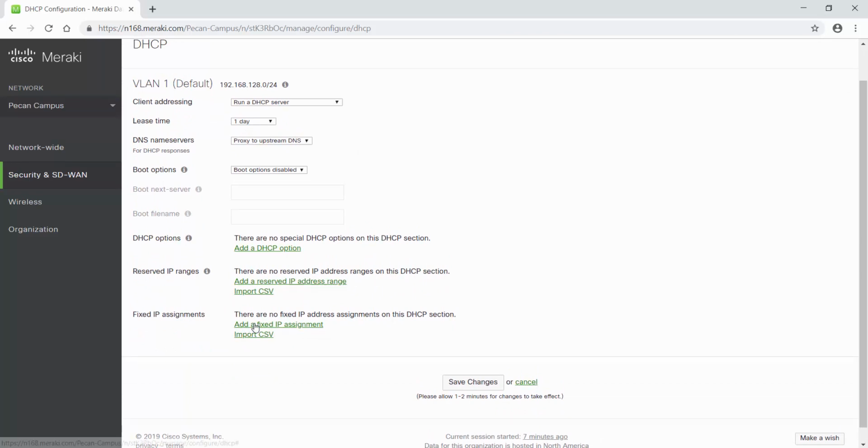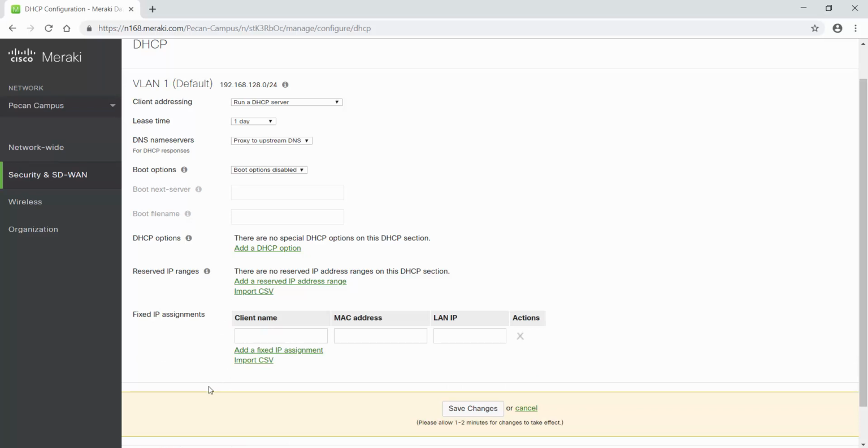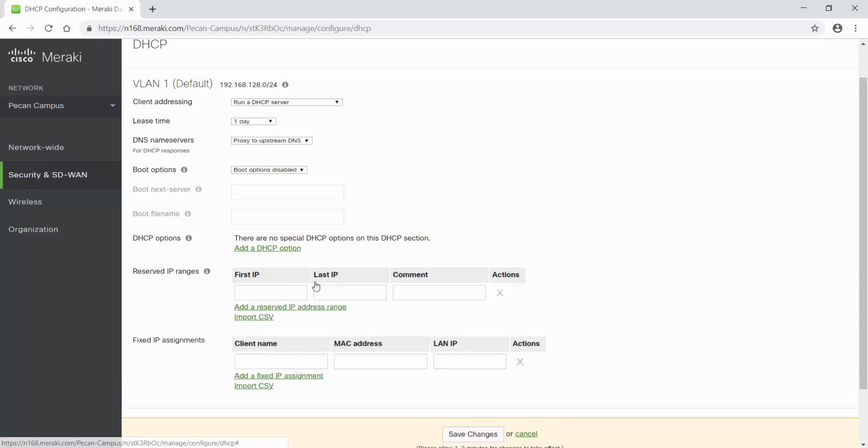Now you can also do fixed IP assignments. Let's say you have a server and you want that server to use a specific IP address all the time. You can do that here. You put the client name or the name of the server, and then the MAC address of that NIC card, and then the IP address that you want that server to use. Now I keep saying server, but it could be any other device that you want to make sure uses the same IP at all times.